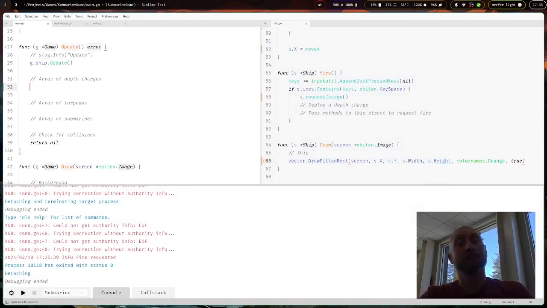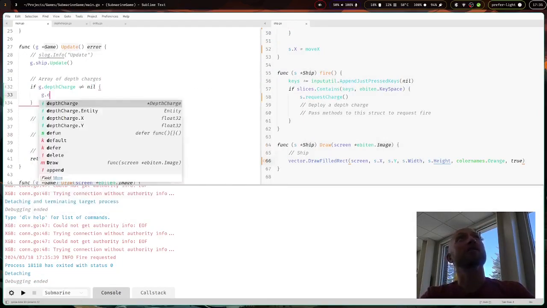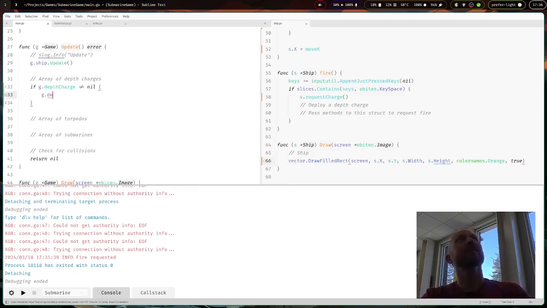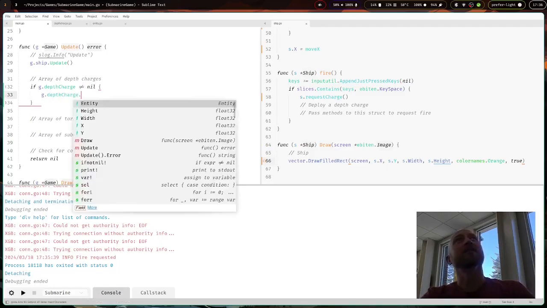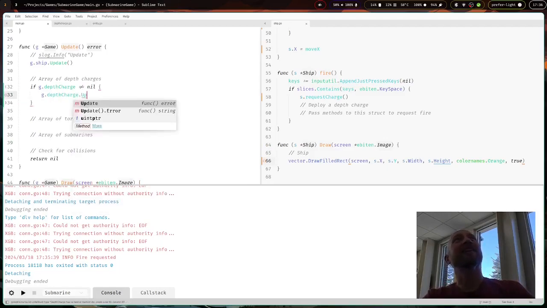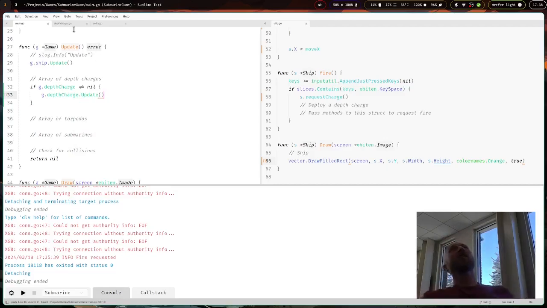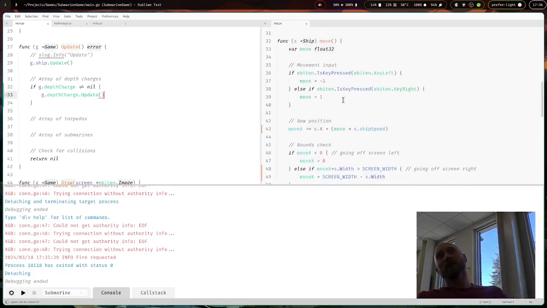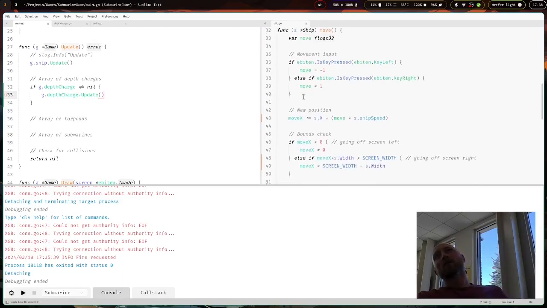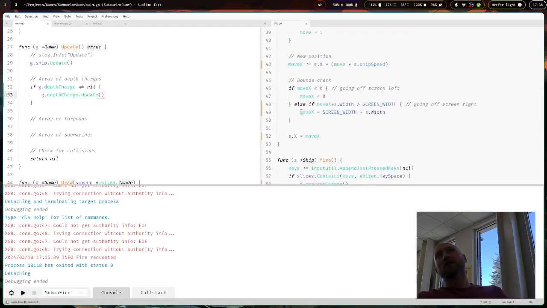Depth charge does not equal nil. Depth charge. Ooh. Sometimes your intelligent editor gets ahead of you. So we're going to call update. So let's look over here at our move method real quick. So we're kind of getting is move x. And then if we've decided that we can move and it's a valid move, then we're going to update our x. But what axis does x represent in our game?